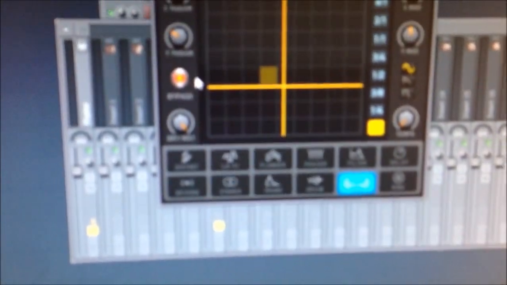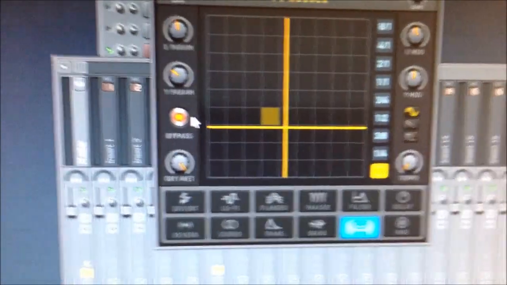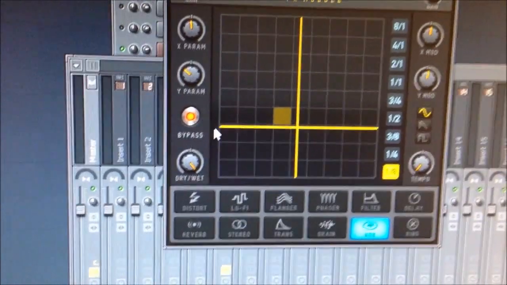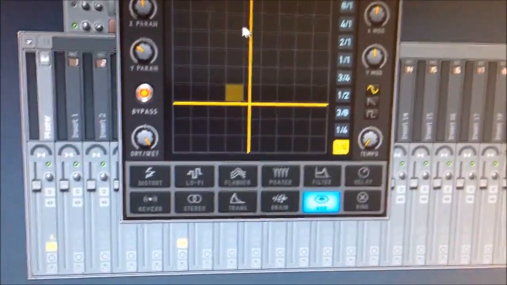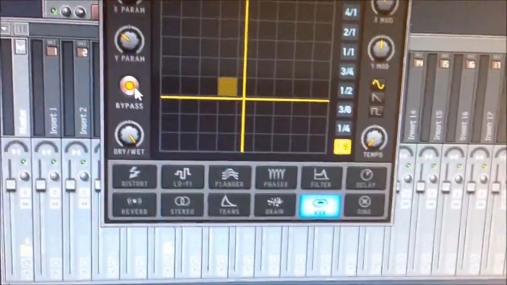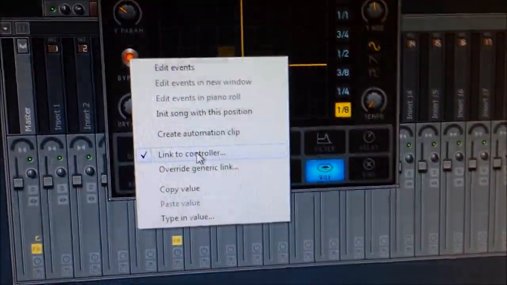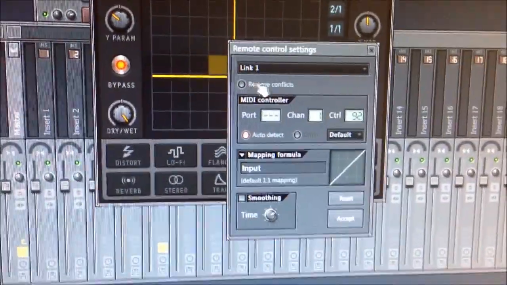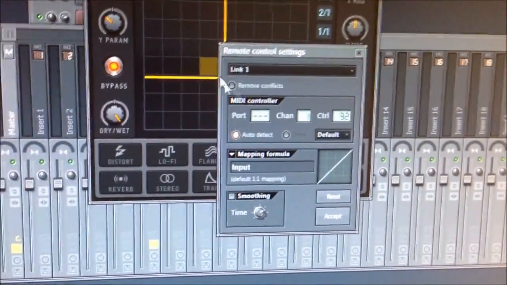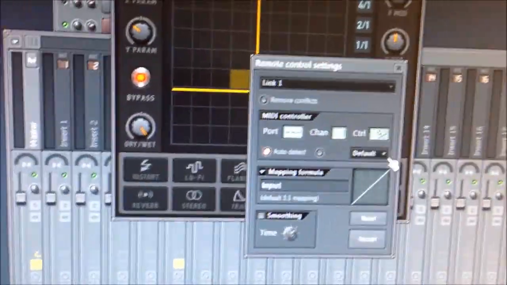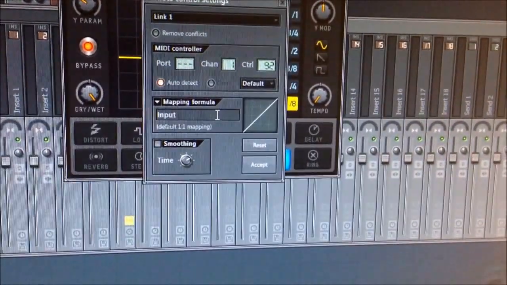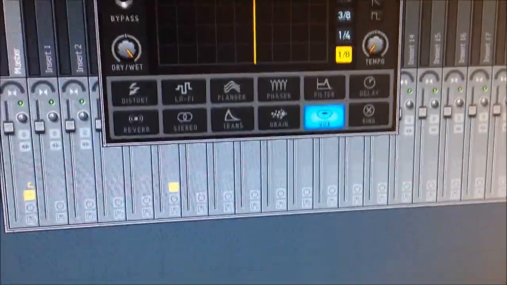Next, what you want to do, because at the moment you've got that bypass button on, and when you touch the pad, it doesn't do anything. Well, it moves, but you have to manually take that off. So what you want to do, right click there, link to controller, remove conflicts will probably be active, so turn that off. Then press the pad, ding ding ding ding, quick way of doing it.